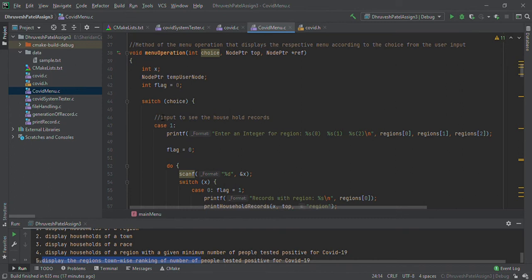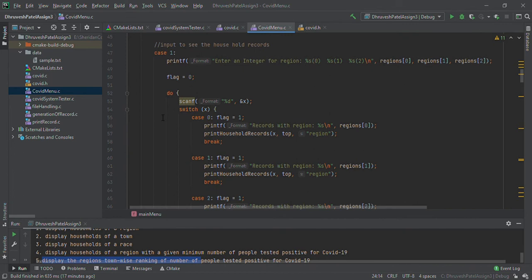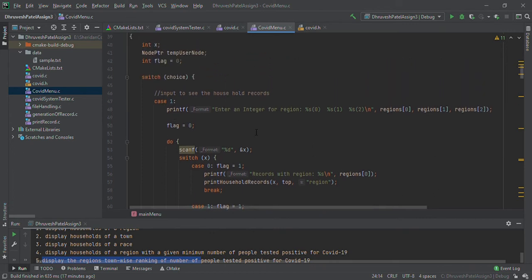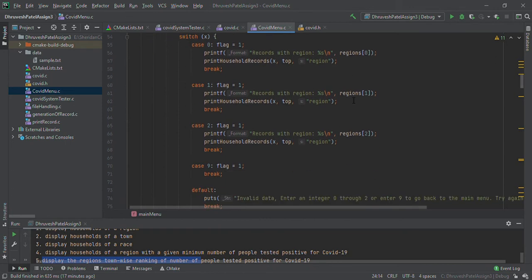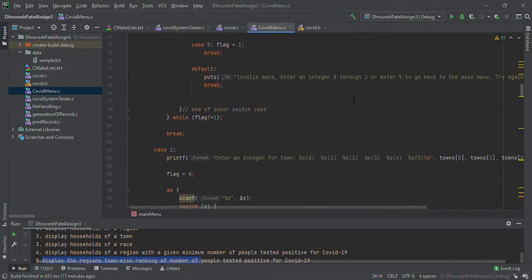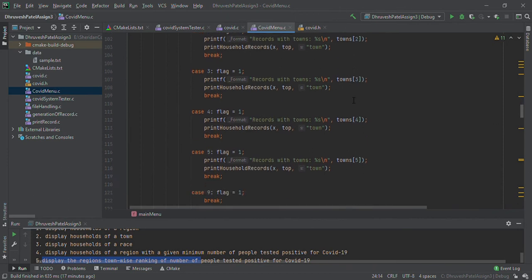I use a switch case here, so it's easier to handle and makes the code modular based on the cases. In case 1, we know it's the region-wise ranking, case 2 is town-wise I guess, and case 3 is race-wise ranking.